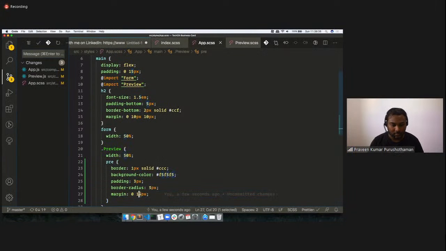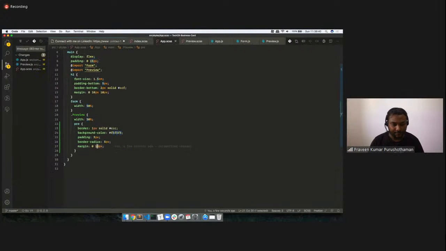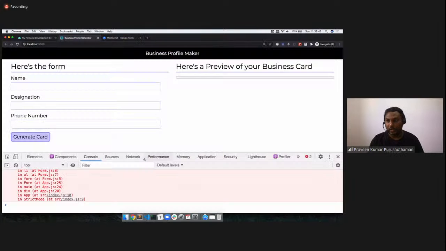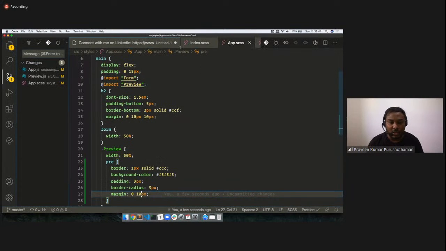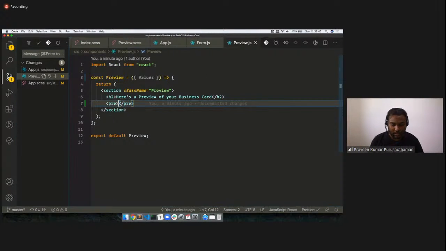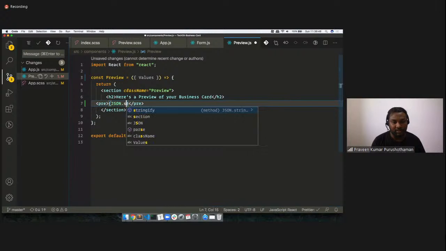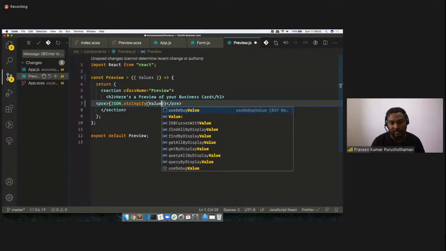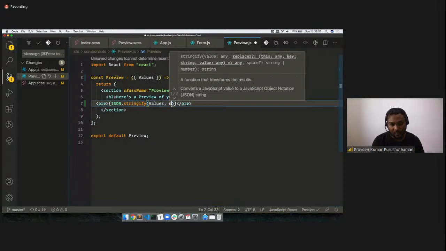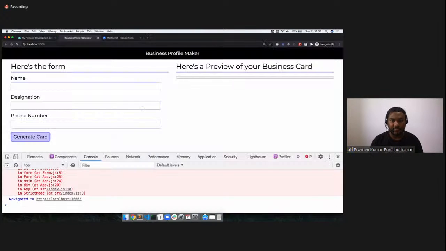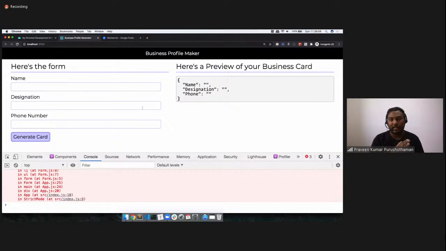Oops, sorry. Okay, so that works perfect. Now here inside the pre tag, what I'm going to do is get the value of the values in a stringified JSON. So if I save this, it's going to show me what all things are there: name, designation, phone.